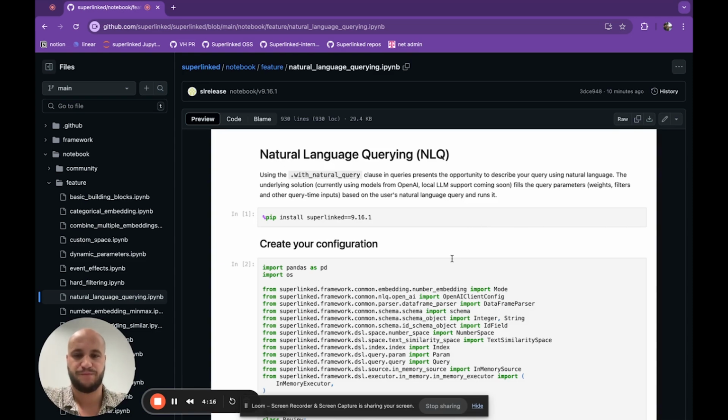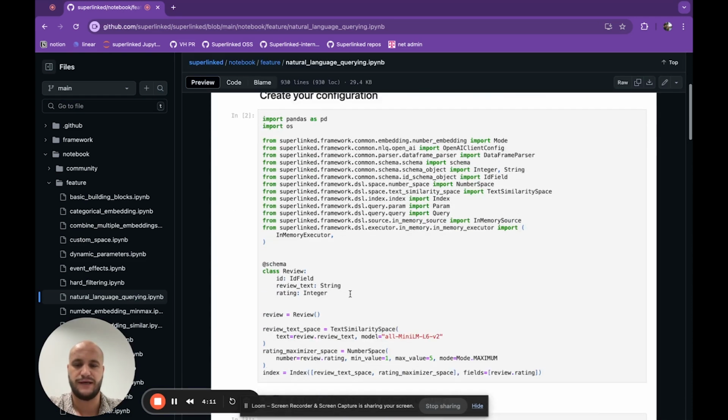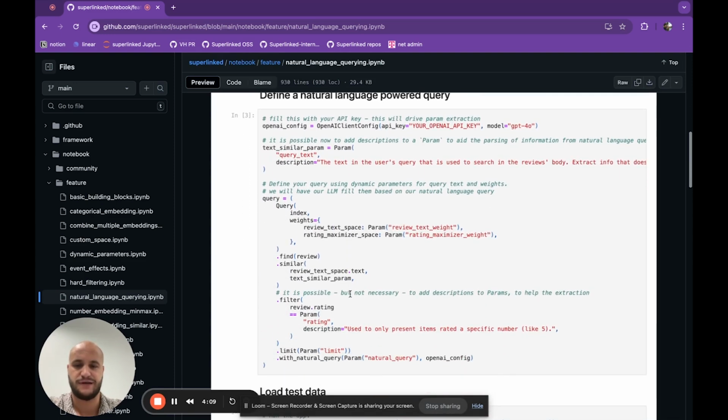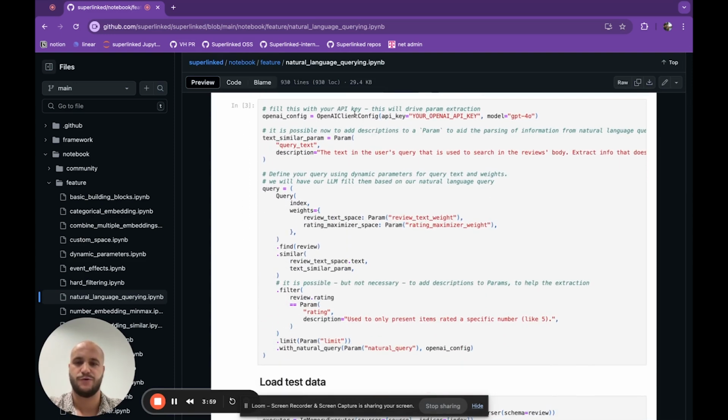Superlinked query. Looking at the feature notebook, I would like to point attention to this query definition, after we created an OpenAI config that mainly consists of your OpenAI API key and an OpenAI model that will be used through the instructor model. Now looking at the query, what's added is this withNaturalQuery clause, which is the tool through which you can supply your natural language query into the system. This clause has two parameters. First is the natural query itself, which can be a dynamic parameter that you supply when running the query, and the OpenAI config that we just discussed.